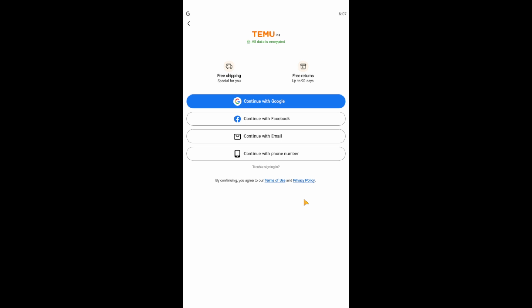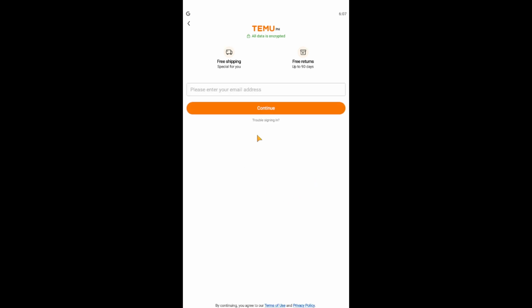Now, if your preference leans towards email registration, the next step is to click on Continue with Email. This option facilitates the creation of an account without intertwining it with your phone details. Once you've clicked on it, you'll need to input your email address into the designated field. It's essential to use an email that you have immediate access to, since there might be a verification step.